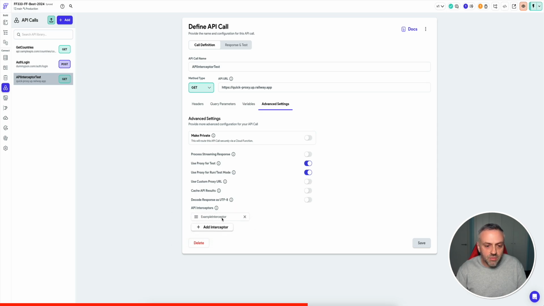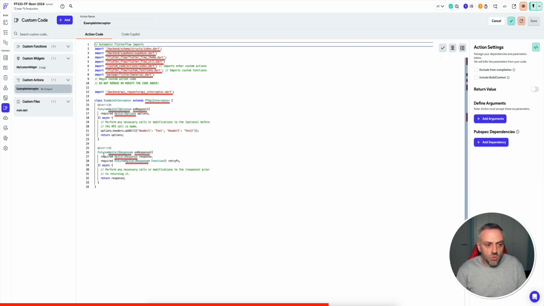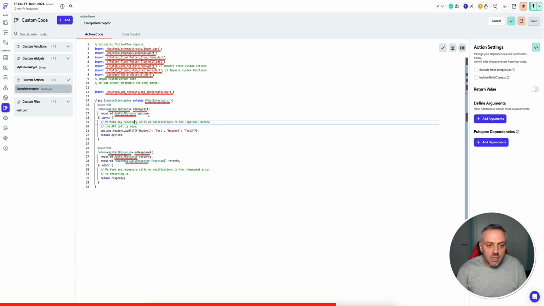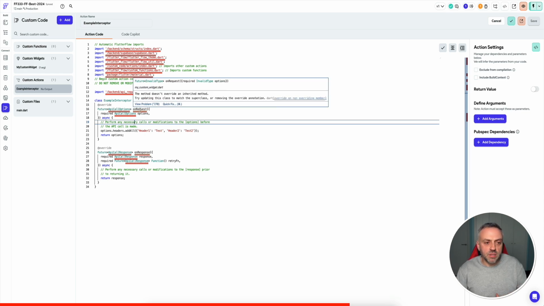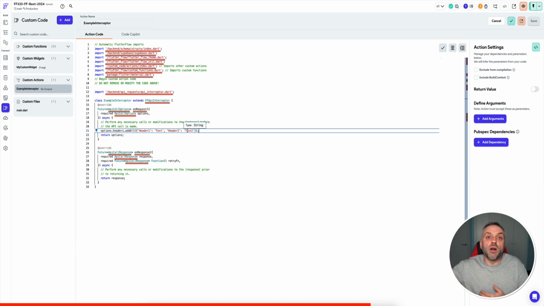So what we have is this example interceptor, and this is actually configured as a custom code action. So if we come over here, we have this interceptor, and here you're modifying the request. Here you're modifying the response. So what I did here is I modified the request by adding two headers, right? Header one is test, header two is test two, and these headers are going to be part of the request, right? We're modifying the request before we actually send it. Obviously, it makes sense because it wouldn't make sense to modify it after we've sent it. And here we're modifying the response after we've gotten it, but before we made it available to the app.